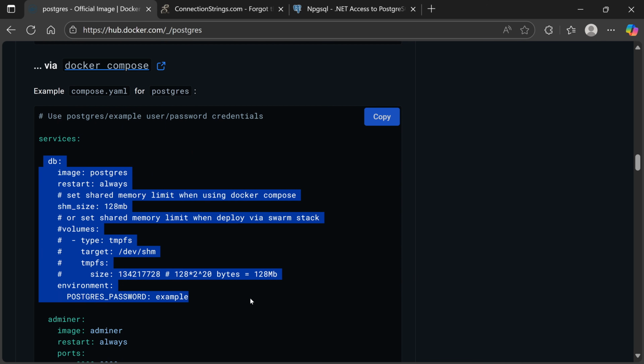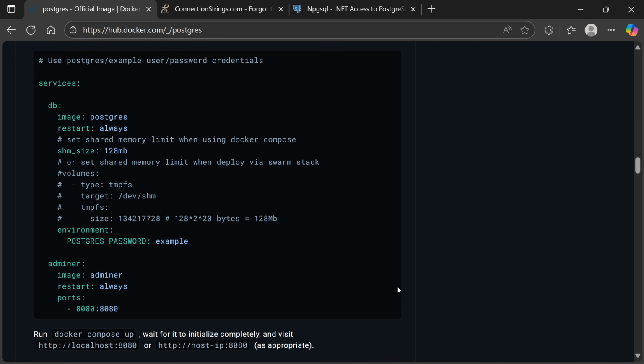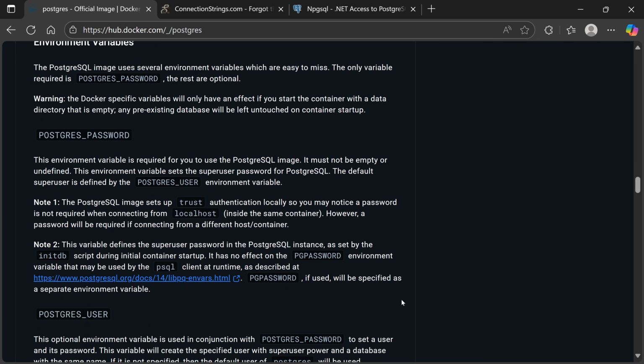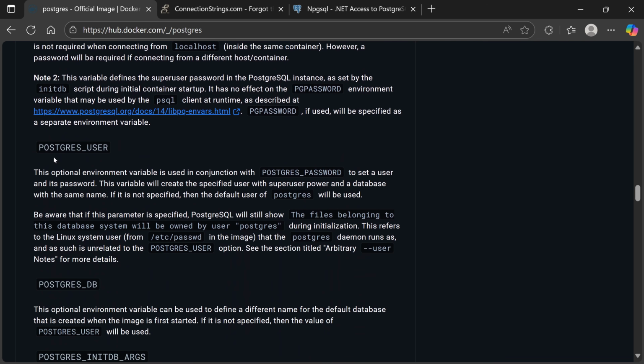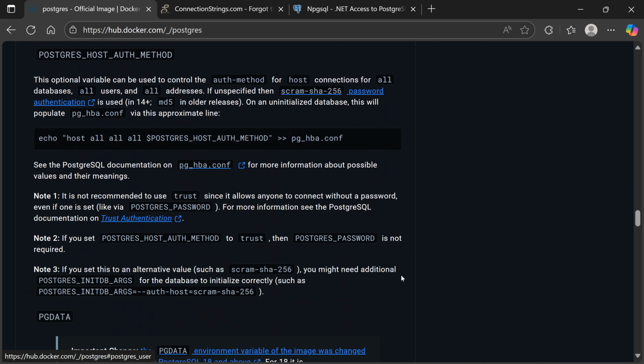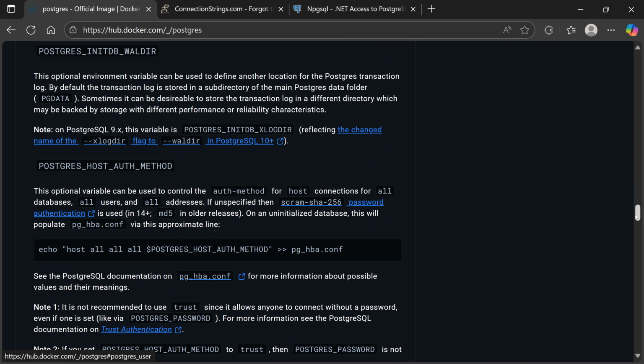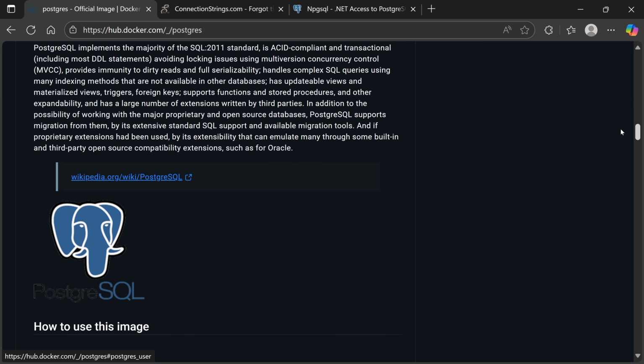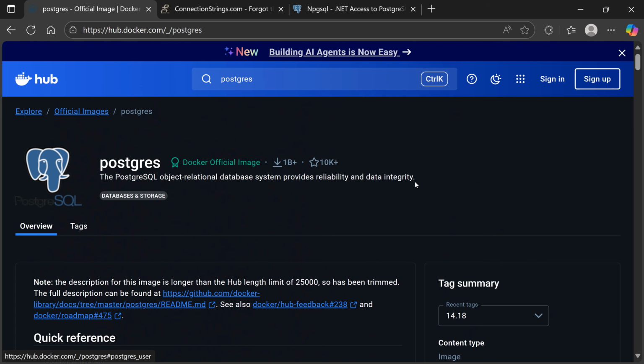Now, if we keep going down, we're going to find there's also a way to do this via Docker Compose, as we can see here, if you want to use that. And then we're going to find, well, descriptions of a bunch of other environment variables, including the Postgres user that's over here, and many other environment variables that we could use with this image. But still a little bit of a challenge to figure out exactly the right way to run this Docker container.